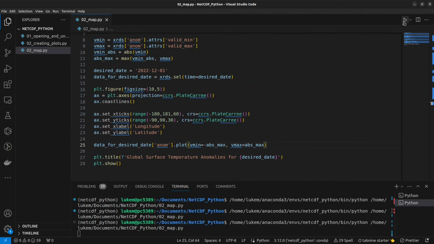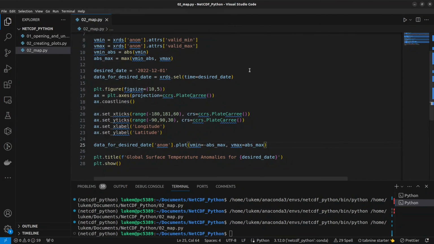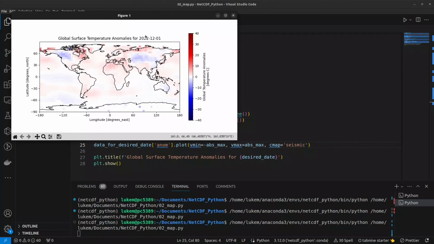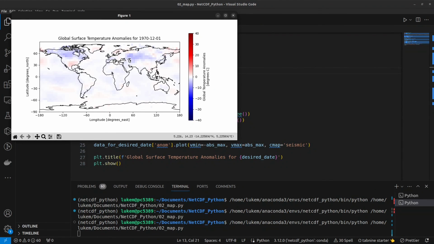Let's run that. Okay, our range looks good, but now a different colour map has been used. Must have been overridden when we specified vmin and vmax ourselves. So let's close this. And we can manually specify the colour map by using cmap equals, and I'm going to choose seismic, and if we run that again, pretty nice. So if we compare that with, for example, the same month back in 1970, by changing this here, 1970, we can see that perhaps unsurprisingly there's a lot more blue on this map.